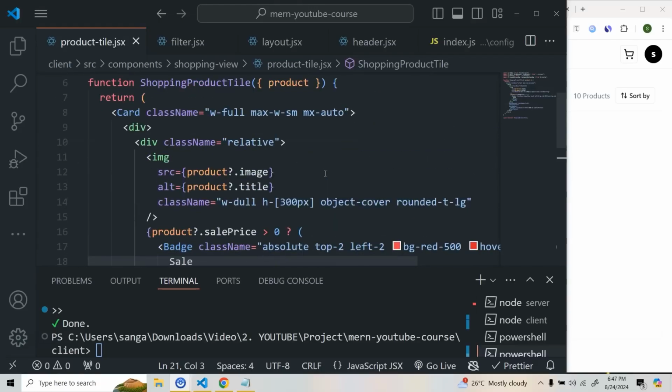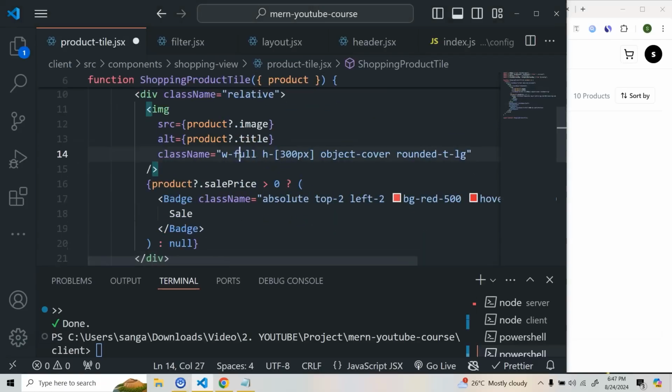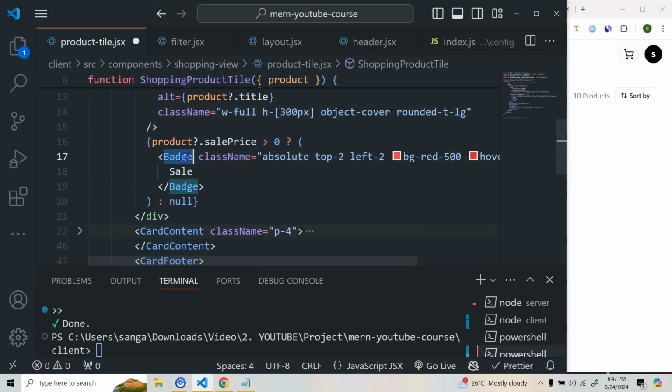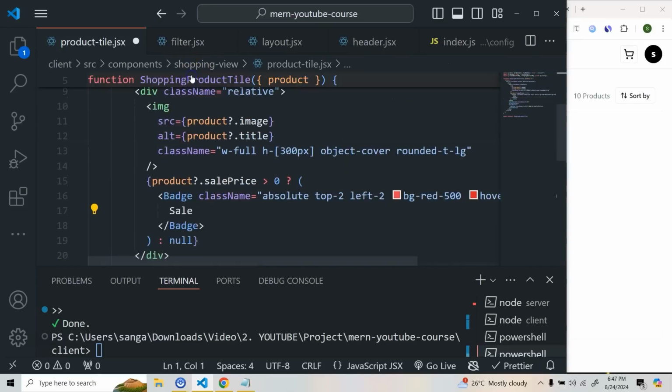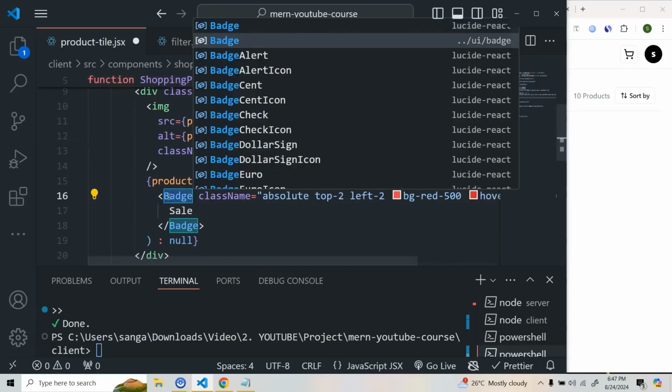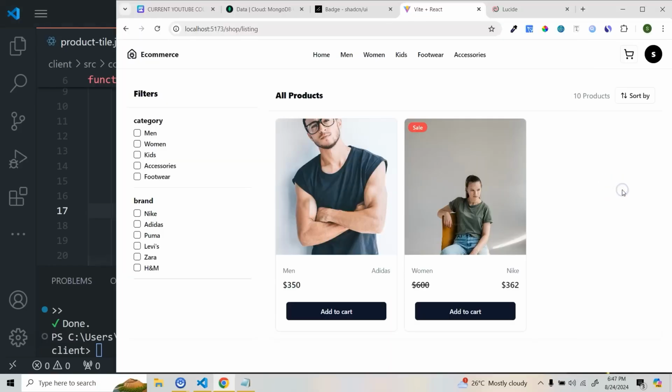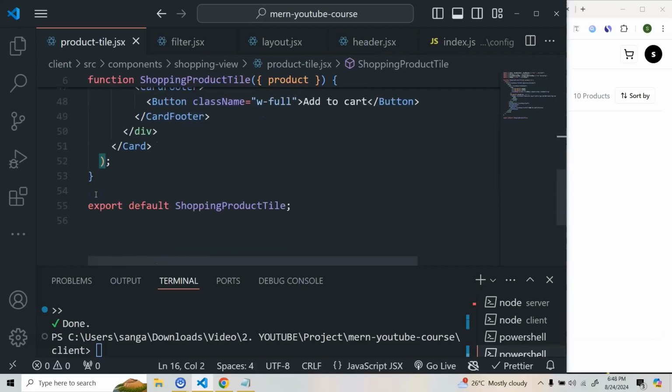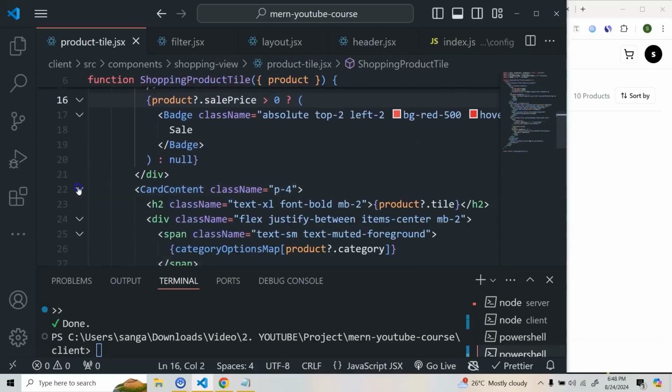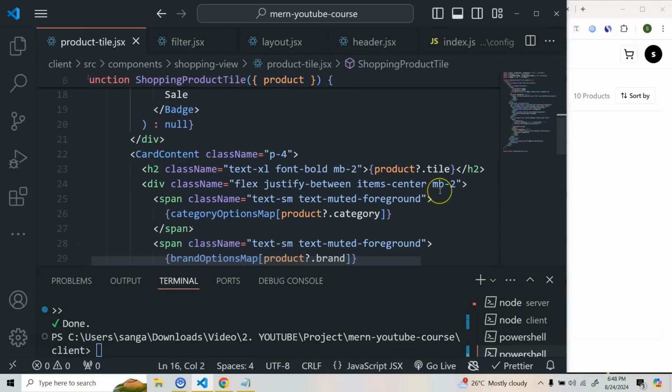So the first problem, if you see, right, we have given width, it will be full, and the badge we have imported from Lucid React. We need to import it from our UI. Awesome. Also, we are not able to see the title. That is actually weird. So that part we need to check what is happening here in this product.title. So this will be title.